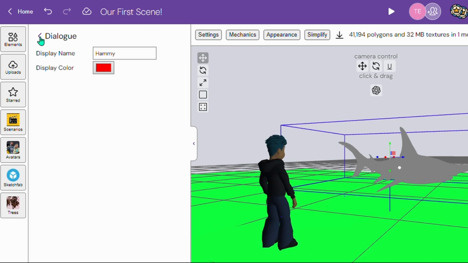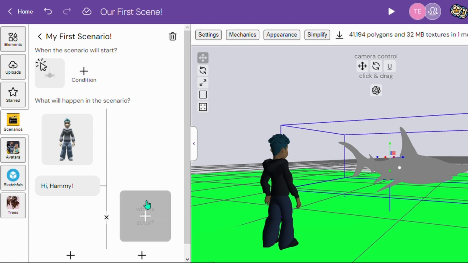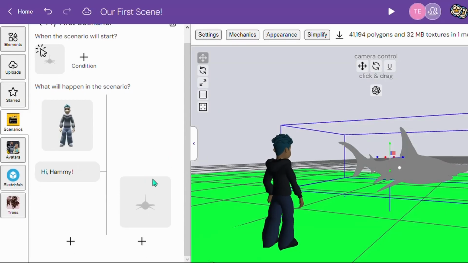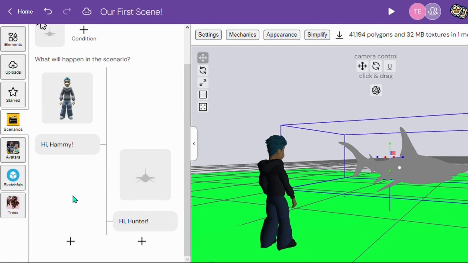Then go back to Scenarios, click on My First Scenario, and now we can add Switch Actor. You can see how the action flips to the other side, and we can select Hammy as our new actor. At any time, if we want the other actor to do something, we can always click the plus sign on Hunter's path. Now, let's add dialogue to Hammy's side. "Hi Hunter," and we should be all good to go.